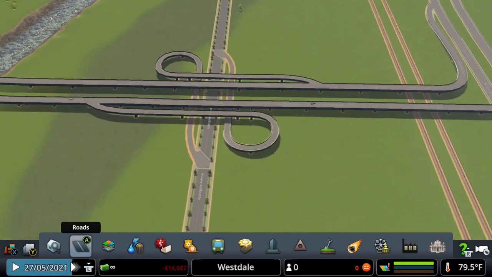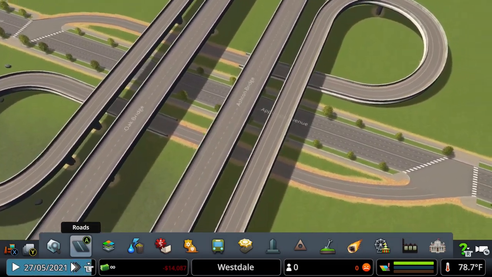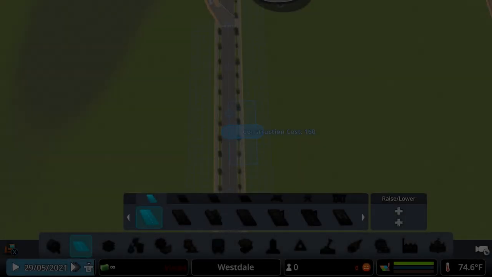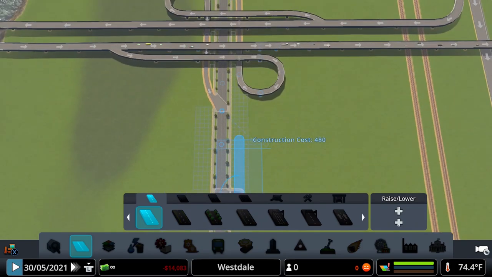Okay, two projects. This main interchange needs some on and off ramps. I'm going to use a single lane road to design this. That way I get the roadway grid pattern, and then I'll convert them a little bit later.